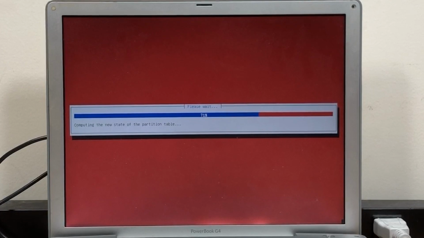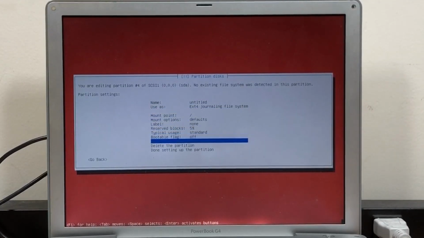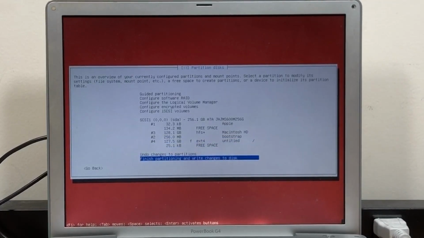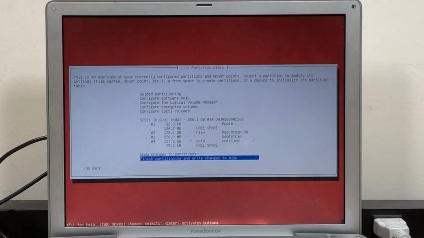I'm not going to put a swap partition because we have 1.25 gigs of RAM. That's enough for now. Name untitled. Done setting up partition. And this will probably give an error. Yeah, it says you have not selected anything for swap space. Yeah, I want to continue.